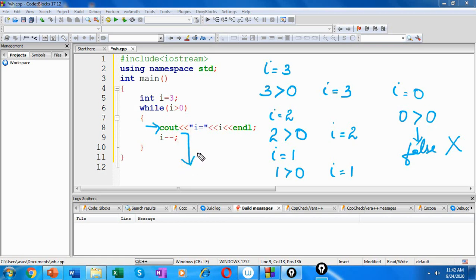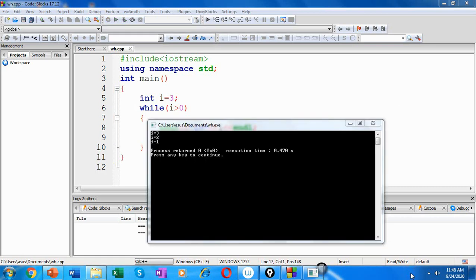If you run this code, your output will be I equal to 3, I equal to 2 and I equal to 1. So let's run the code and verify our output. As expected, our output is I is equal to 3, 2 and 1. So this is how we use while loop in C++ programming.